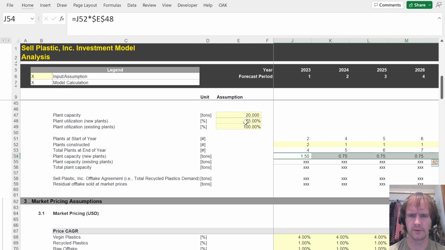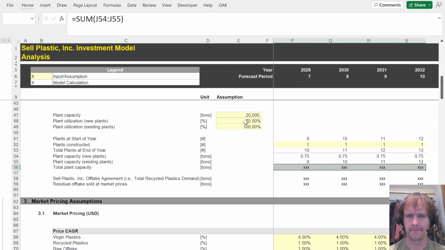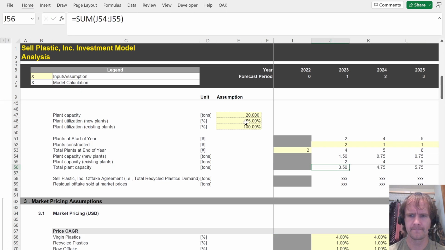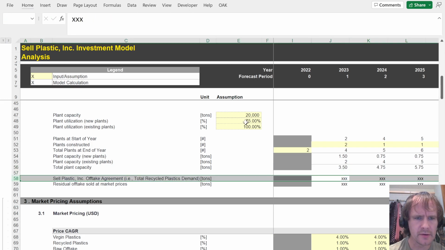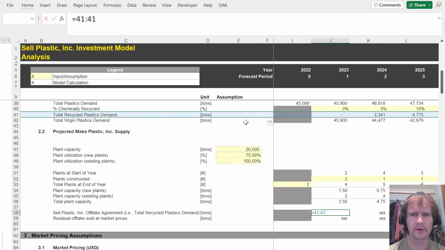Let's just give some decimal places there so we can actually see what's happening. Plant capacity, existing plants. That's good. Total plant capacity. Sell plastic and offtake total recycled plastics demand. Okay, so just link it back up here. Total recycled, that's the one.